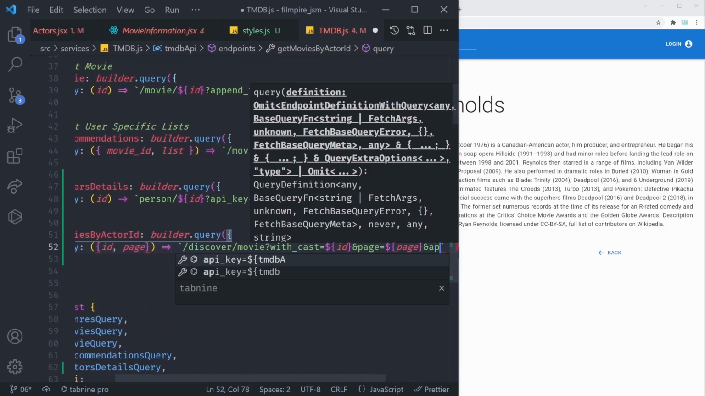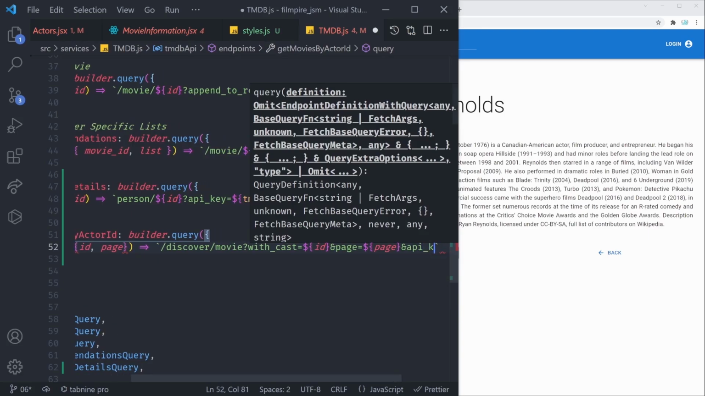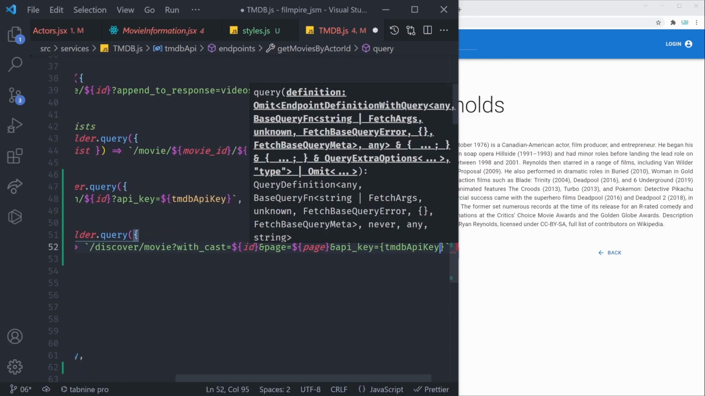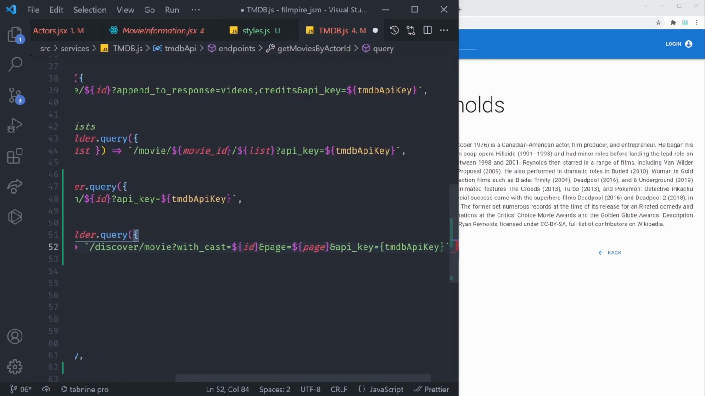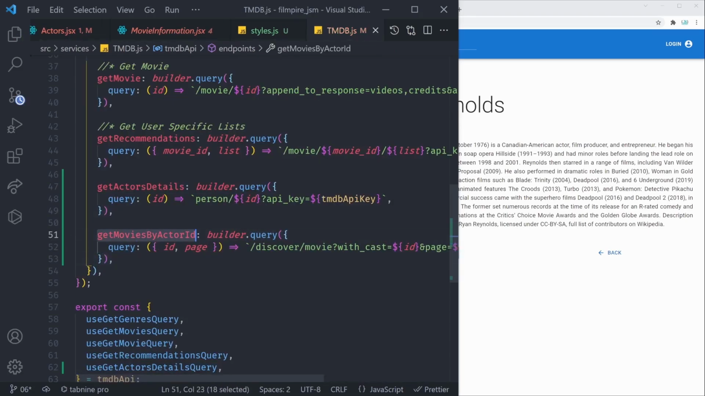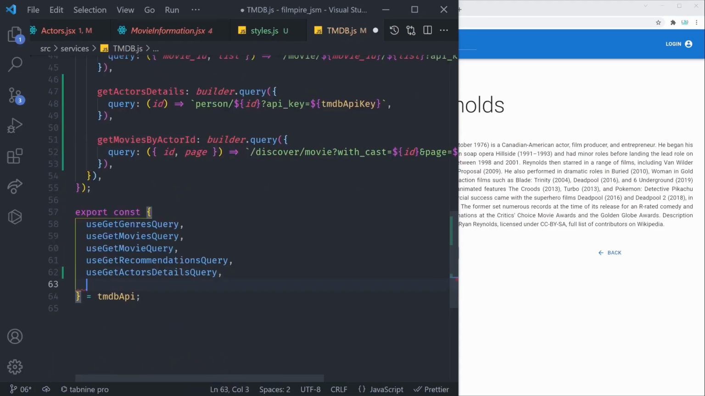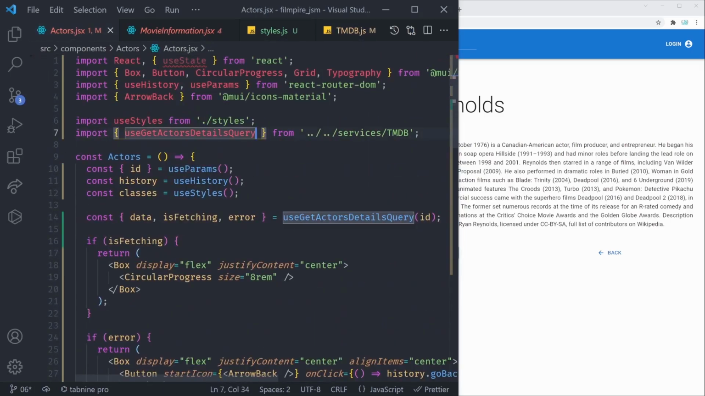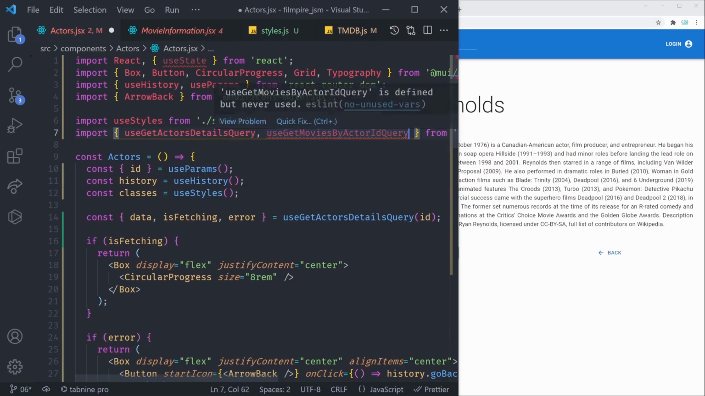And we need to say api_key is equal to TMDB API key. Of course, we have to put a $ sign here. And don't forget these & signs before the page and the API key. This is our getMoviesByActorID endpoint. And we can use it right here by saying useGetMoviesByActorIDQuery. Now we can copy that, go back to actors, and at the top, we can import it from our services.